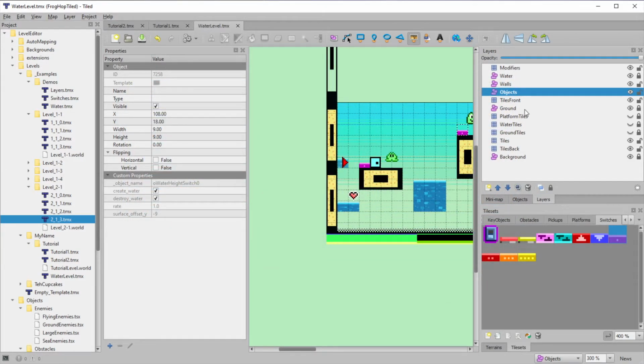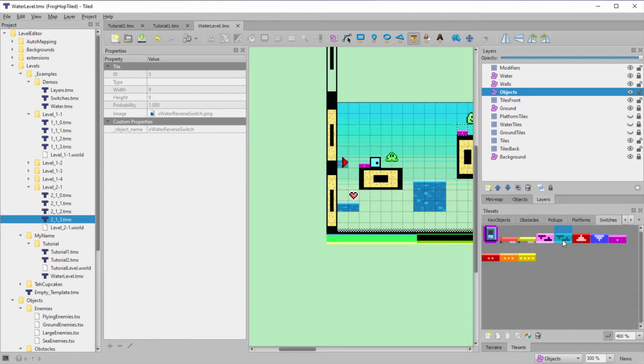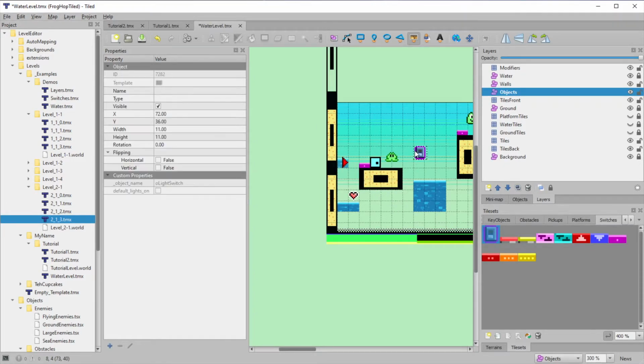The next few switches aren't all that special. This one reverses the flowing water, and this one reverses the direction of conveyor belts. The light switch will make the room dark until the player flips the switch in game, but you can also force the lights to be on by default. Remember that lights on has the side effect of making all water electric, which causes damage to the player when touched.